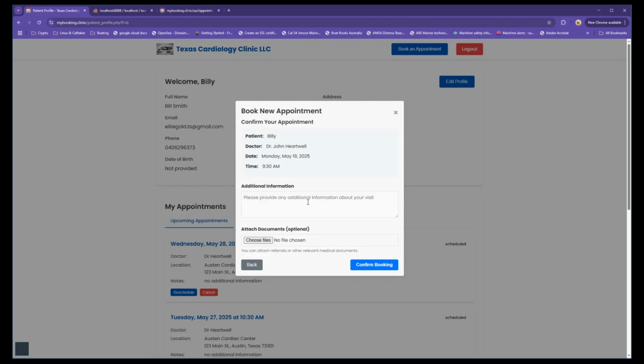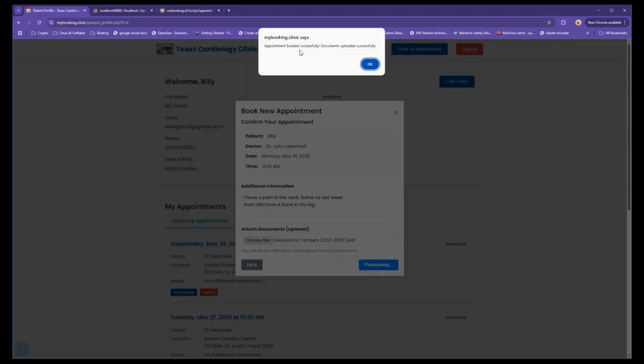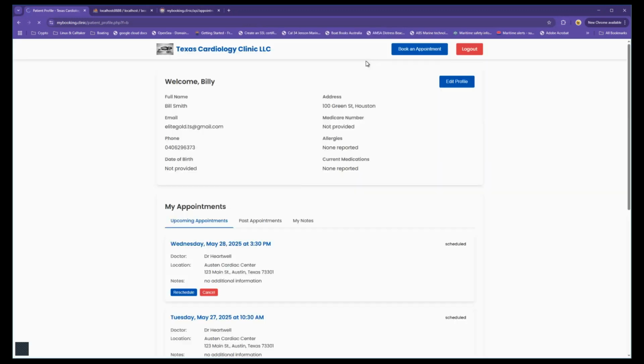See, additional information for this appointment. Upload it. Appointment booked successfully, documents uploaded successfully, and I have received an appointment confirmation text message. Yahoo! It says, your appointment with John Hartwell has been scheduled for Monday, May 19th at 9:30 a.m. You beauty. There you go. All right, so that's all working perfectly.